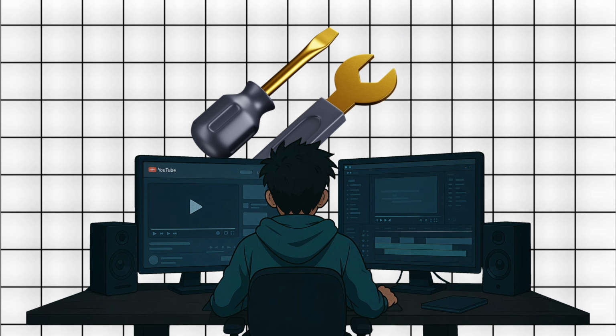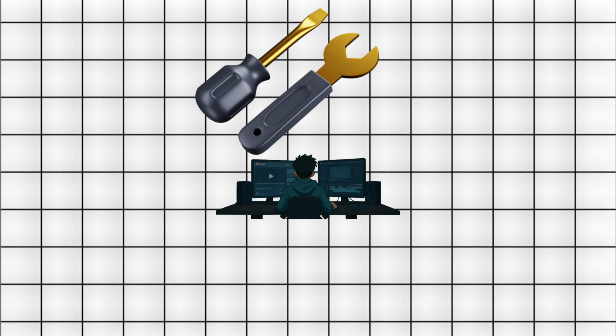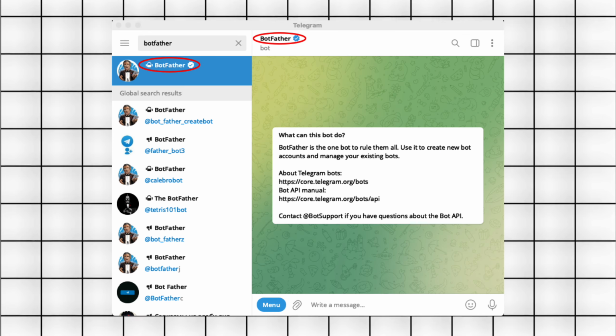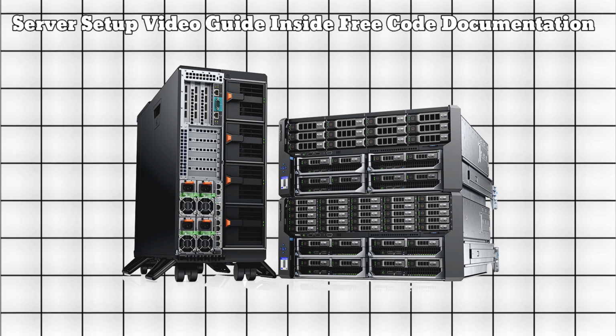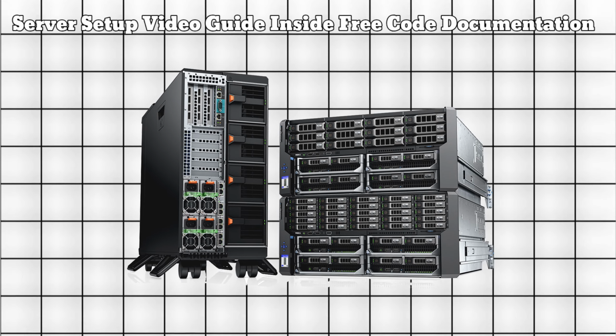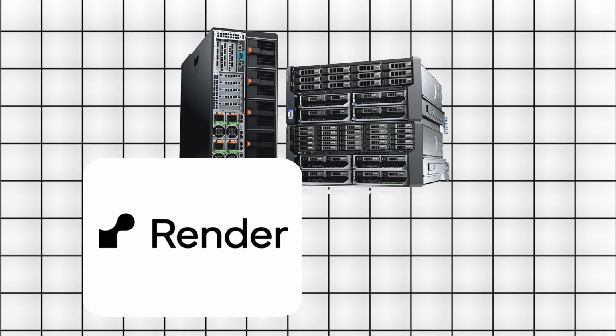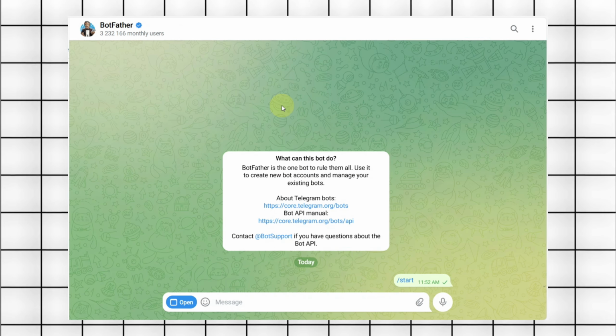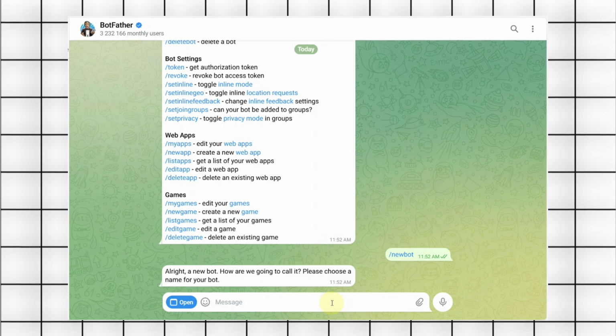Now let's move on to the bot creation process. Open the Telegram app or web version and search for BotFather. But before that, don't forget to host your code on a server. You can host it for free on platforms like Render or Vercel. Once you're ready, go to BotFather, type /start, and then select New Bot.